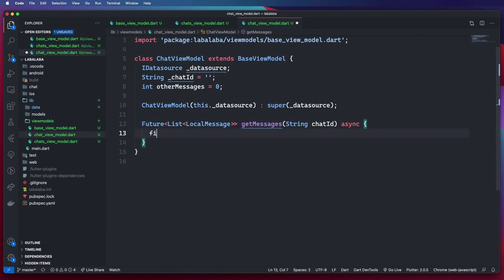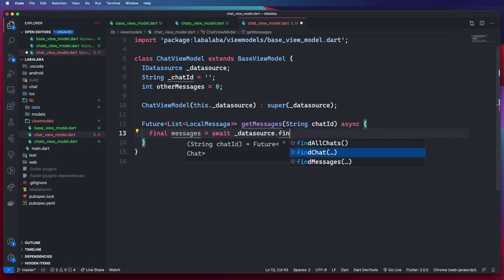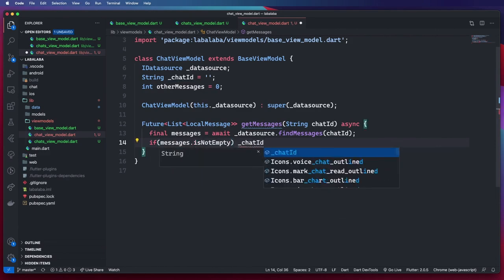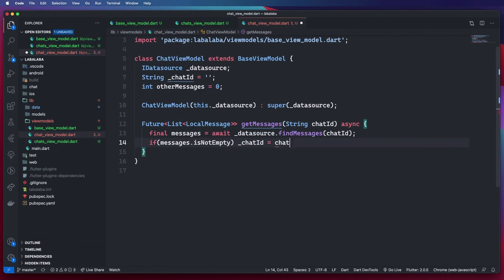So inside of this method, I'll go ahead and say messages is equal to await my data source, find messages for this chat. Then I want to check if the message is not empty, then I'm gonna set the chat ID here to the chat ID that is passed in from this method, and return the list of messages.